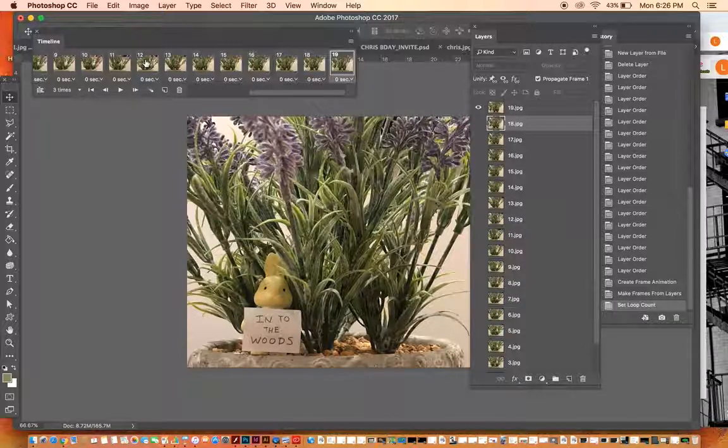The next tutorial I'm going to go over is going to be about effects. So let's say I wanted to put an effect on some of my layers. How would I do this?